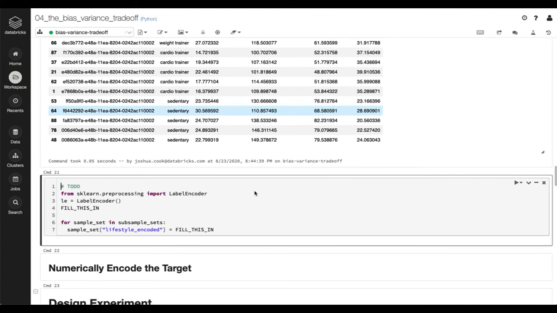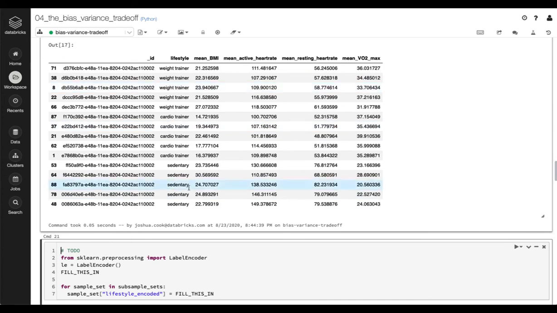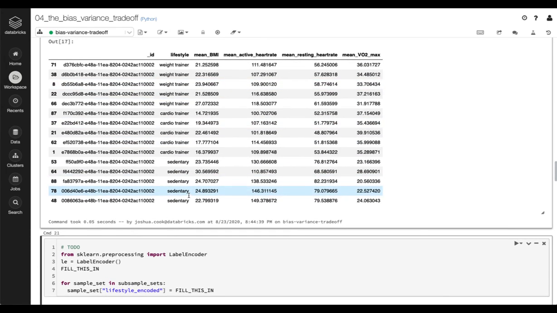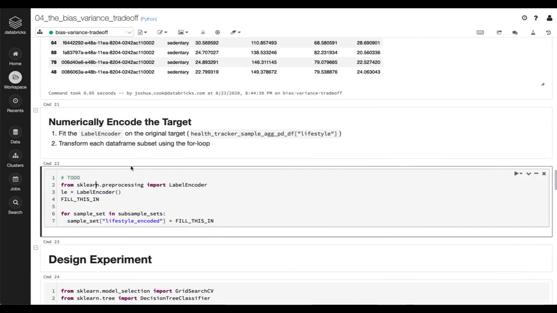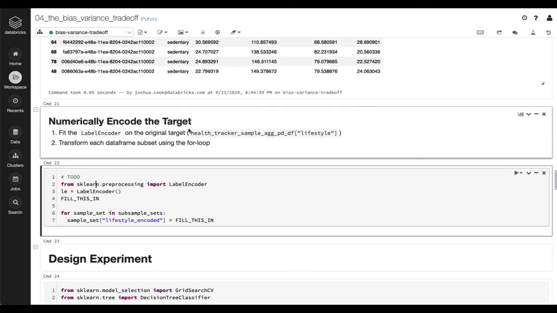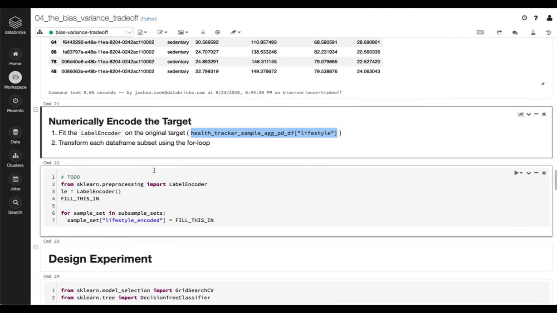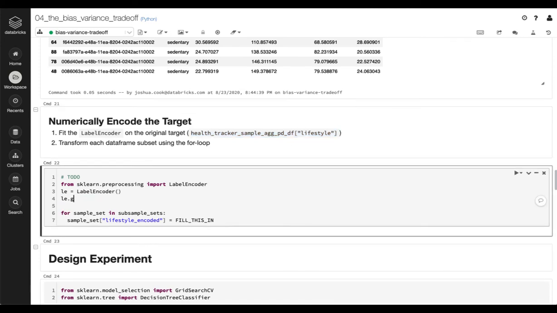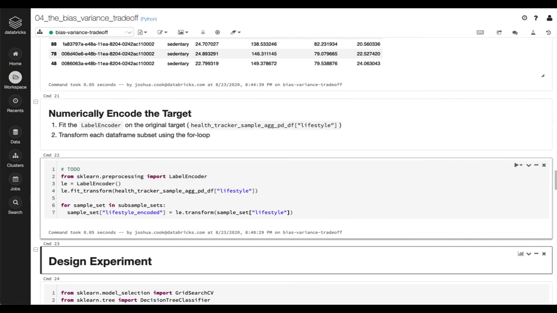Recall as previously, we're going to need to label encode these. So if you notice, they do have the lifestyle encoded as a string. We're actually going to need to label encode each of those. Okay, so we're going to fit the label encoder on the original target, the health tracker, the aggregate sample, the lifestyle column. So let's do this. And we are going to encode each subsample data frame one at a time using the for loop. So we'll just do an LE transform on the sample set lifestyle column. And that is done.